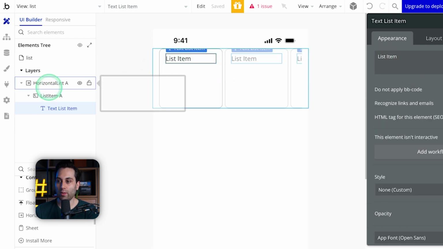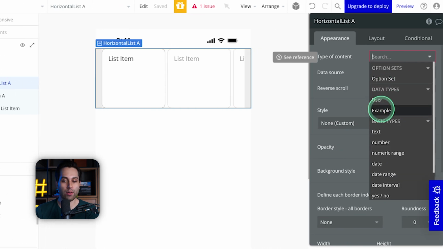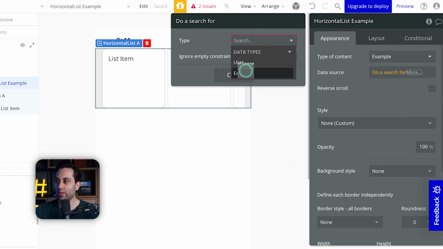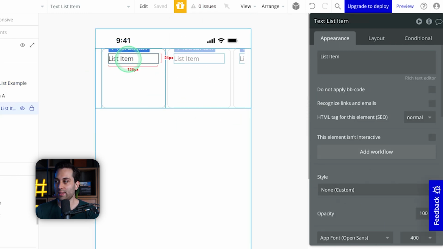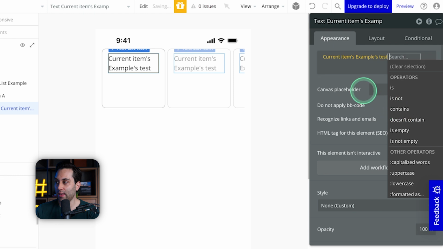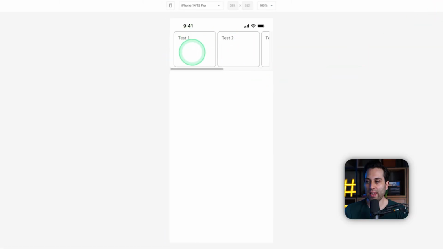Here I can click on the horizontal list itself. I can define the data type that I want to use. In this case, we have this example database I can do a search for and bring all the data here so we can populate this item. And here I can add dynamic information that can be current items, example, and test. And then once I preview this, it will show exactly like this. It will show a scroll bar here, and it will load all the items that I have on the database.